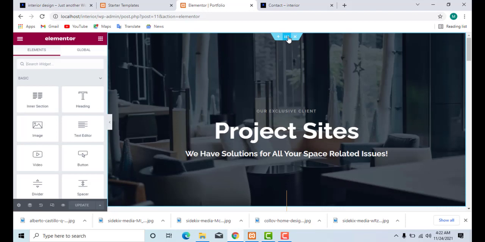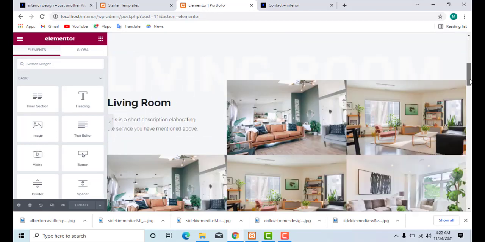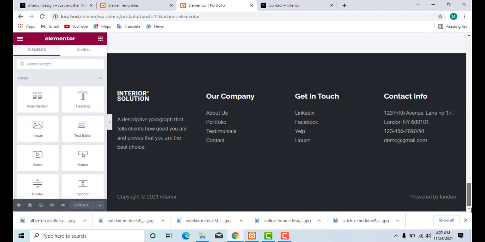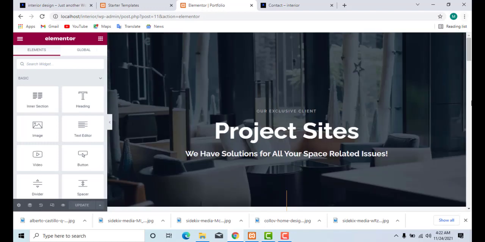Okay, so click on Elementor. You can edit section here by changing the image. If in case you don't like the image, you can change it. In case you don't like the various images you are seeing here, you can still change them. Okay, you can change everything that can be found here.